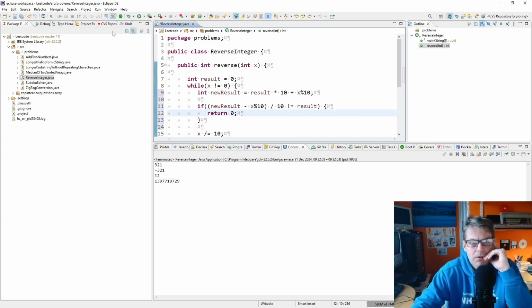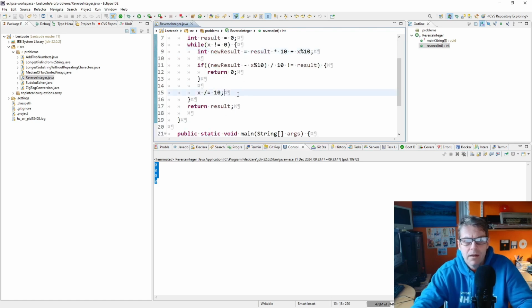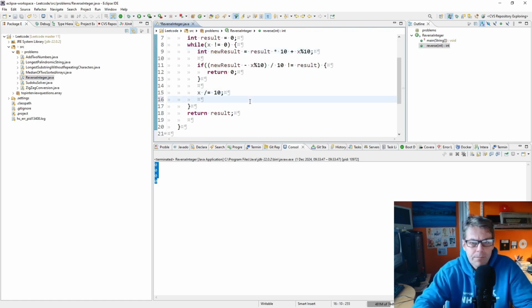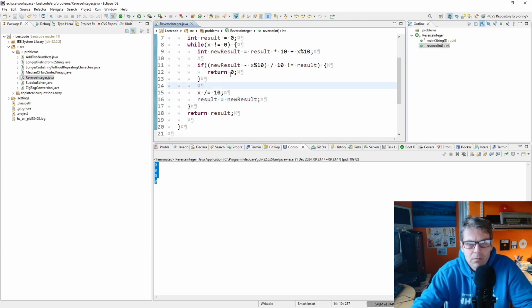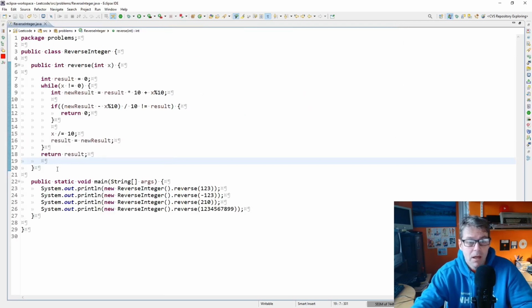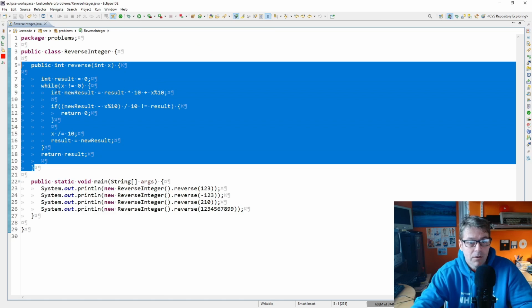So now we should return 0. Oh, it's returning 0 on everything. I do need to say at the bottom, result equals new result. Yeah, it wasn't catching that. It was just that we were never setting result. So 321, minus 321, 21 and 0. So I think that's my solution. I'm going to submit that.